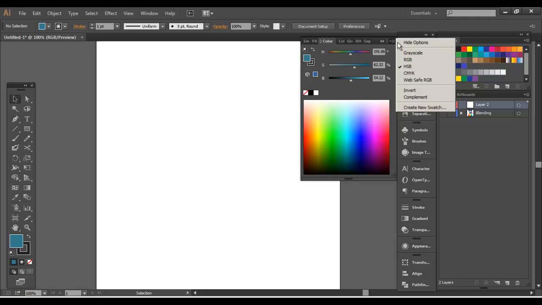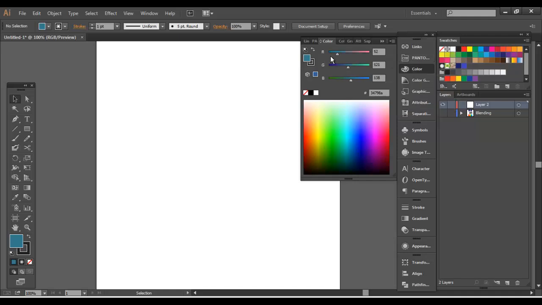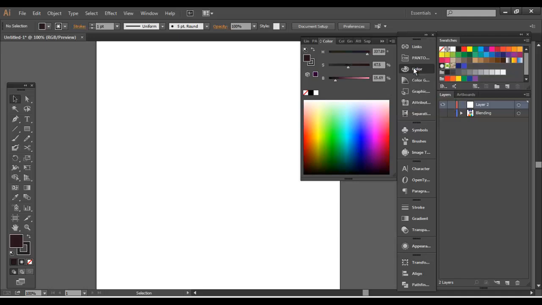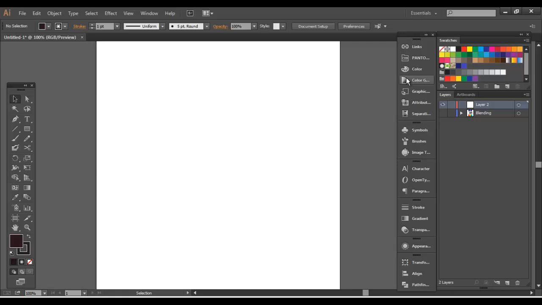You have all these other options when you hit the drop down menu: grayscale, RGB, CMYK, complement, invert, depending on what you're looking to do. You'll be set to RGB by default if you're in an RGB document, or CMYK if you're in a CMYK document. They're a lot harder to pick colors and brightness with, and it's just not really intuitive for beginners to intermediate. So I highly suggest using HSB. If you're in the t-shirt game, you're really going to want to be on HSB. So I keep it at HSB. That is the Color panel.